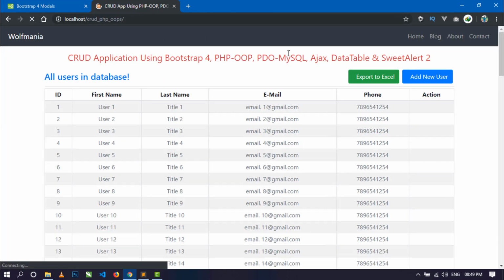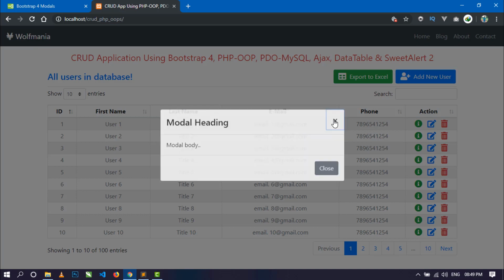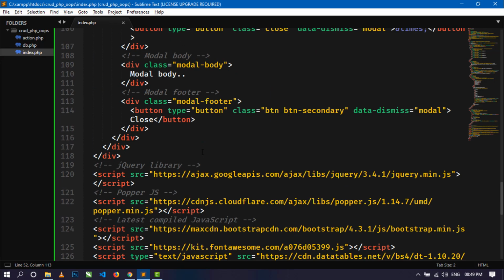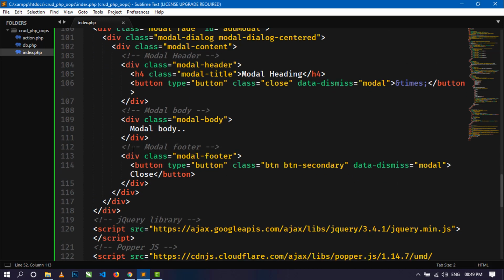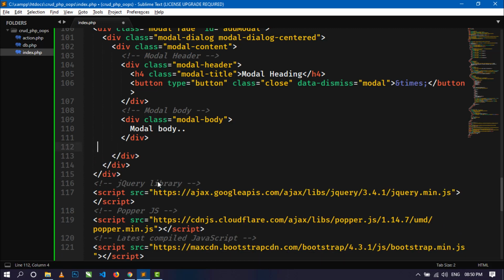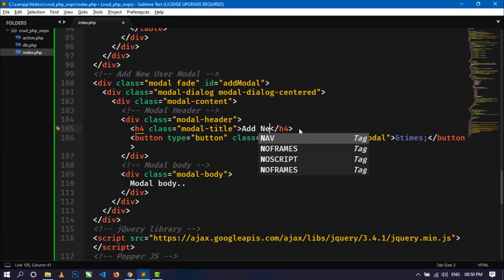and if we just close this and go to here and refresh. Now if you click on this add new user button, then we can see a modal. Okay, so let's design the modal with some input fields. So this is our modal, so we don't need the modal footer, so just remove this div. And here I will write add new user.